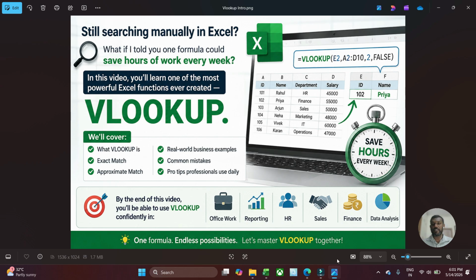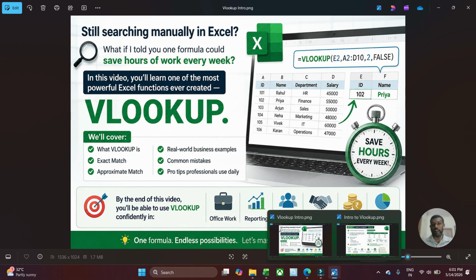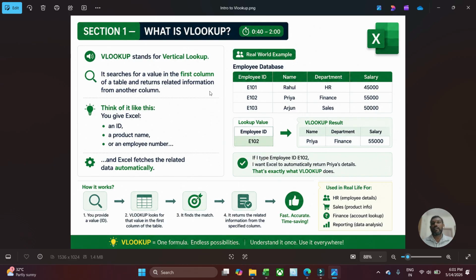So let us first look at the syntax of VLOOKUP. What does VLOOKUP stand for? It stands for vertical lookup. Similar to VLOOKUP, there's also a HLOOKUP, which is horizontal lookup. It searches for values in the leftmost column. So if you have a data set, it is going to search for values starting from the first column of the table and returns information that is from another column to the right of that.